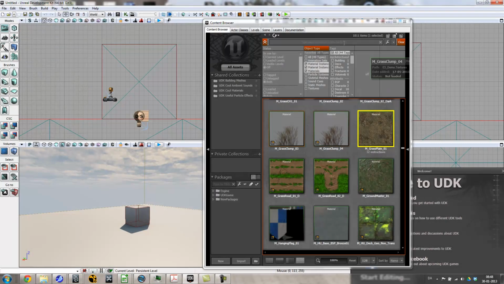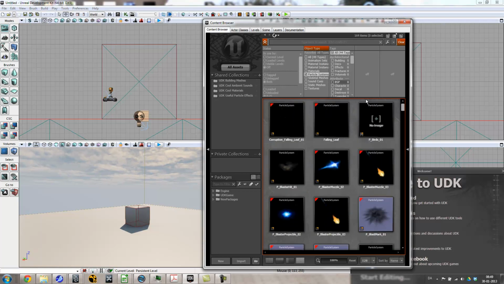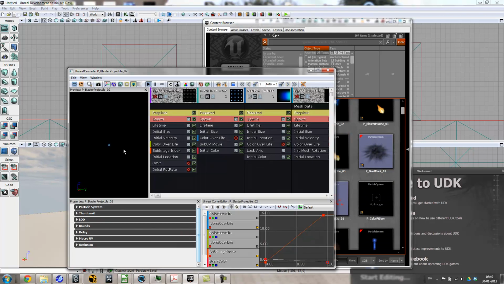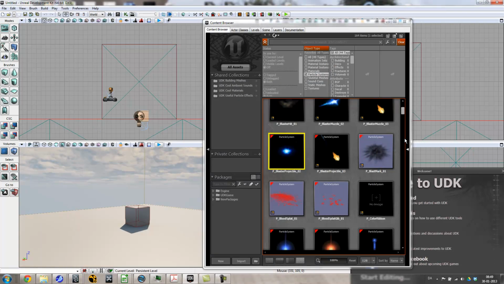Okay. There's also particle systems in here. So let's see, for instance, this thing. You can see that we have this little glowing thing, and this is all controlled by this particle editor, where you can turn things on and off like you want. There's animations.